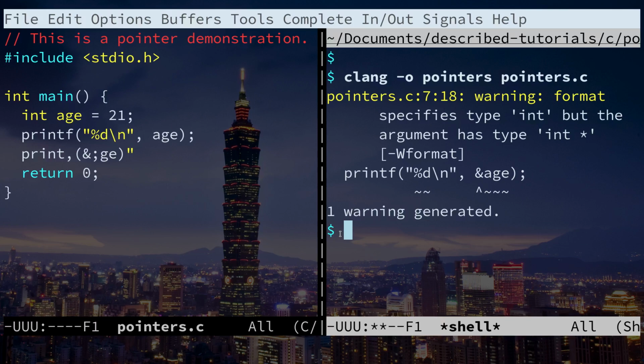So what do we have to use? Well, conveniently, you use the first letter, basically. So in this case, s for string, p for pointer. Let's try %p. I'm going to have it read out the error message, though. pointers.c:7:18: warning: format specifies type 'int' but the argument has type 'int *' [-Wformat]. Okay, so that warning is essentially telling us, hello, are you aware that you're trying to print a pointer and not an integer?